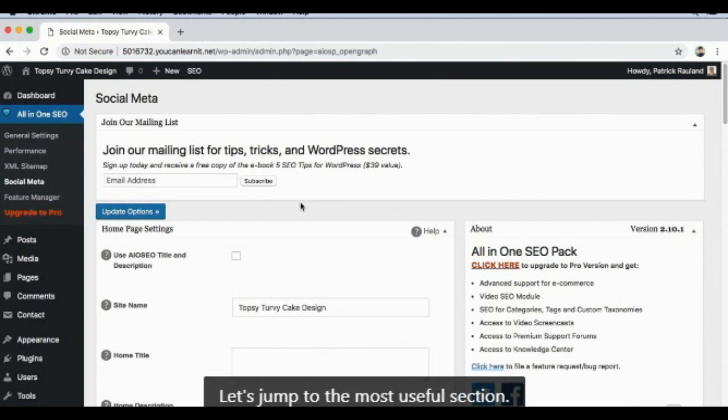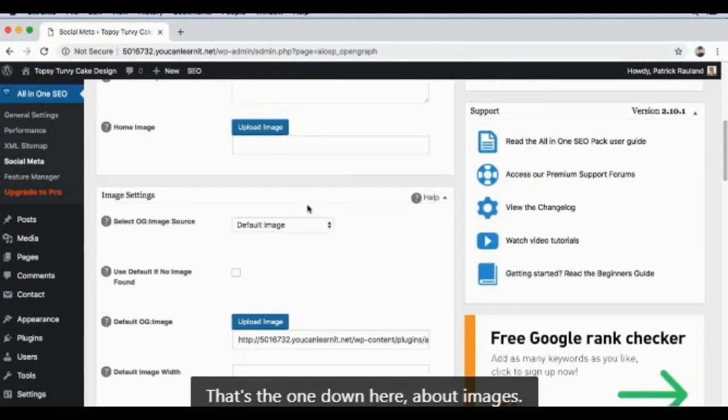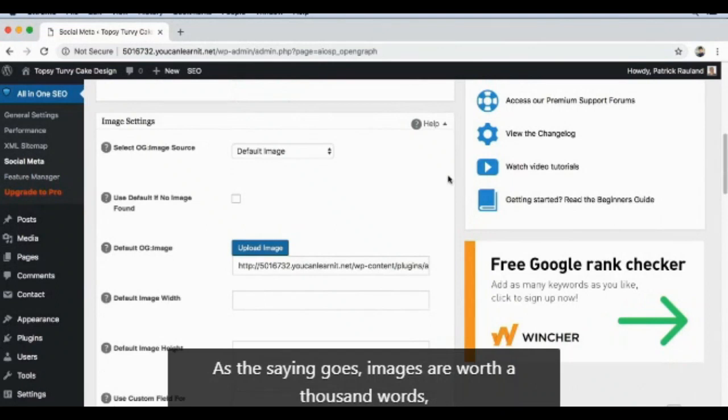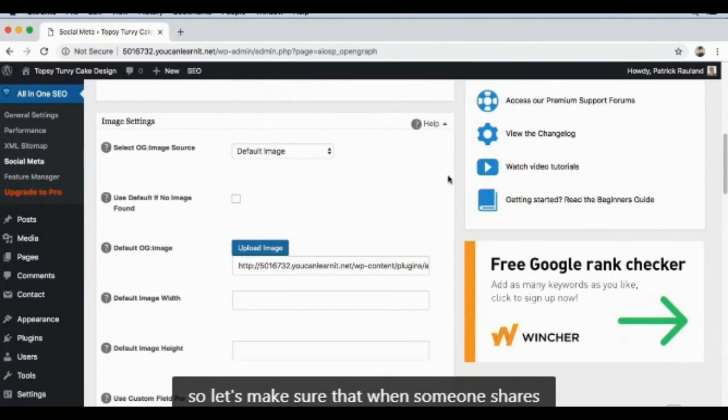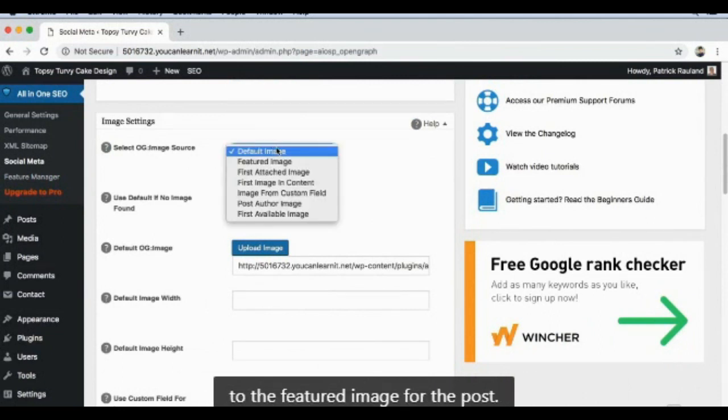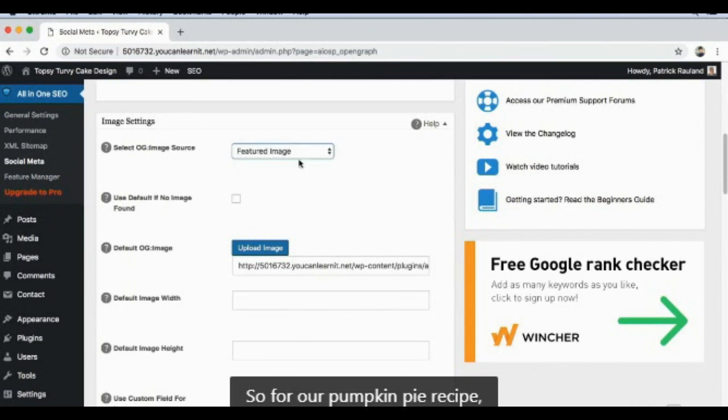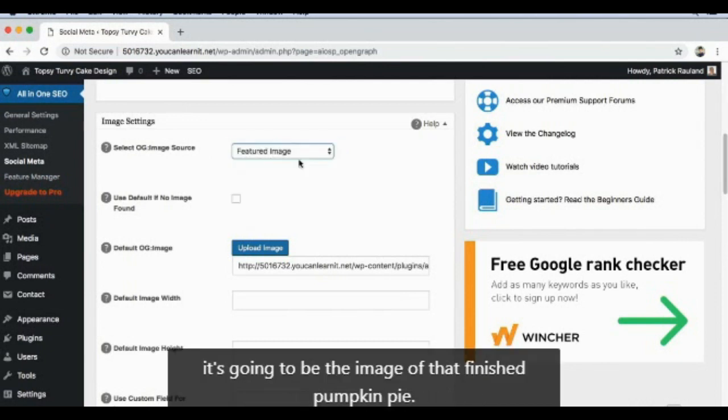Let's jump to the most useful section. That's the one down here about images. As the saying goes, images are worth 1,000 words. So let's make sure that when someone shares one of our pages that the image looks good. The setting, Select OG Image Source, is the image that will be used. We most likely are going to want to set this to the featured image for the post. So for our pumpkin pie recipe, it's going to be the image of that finished pumpkin pie.